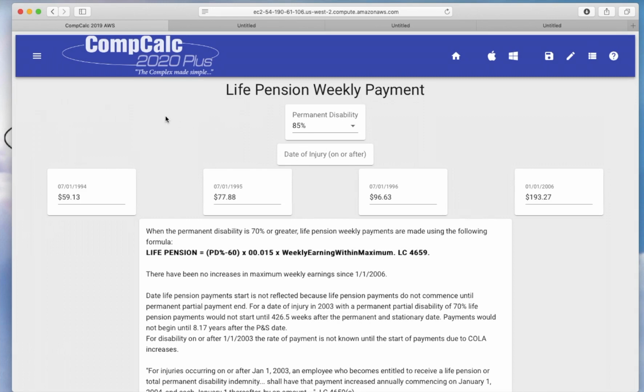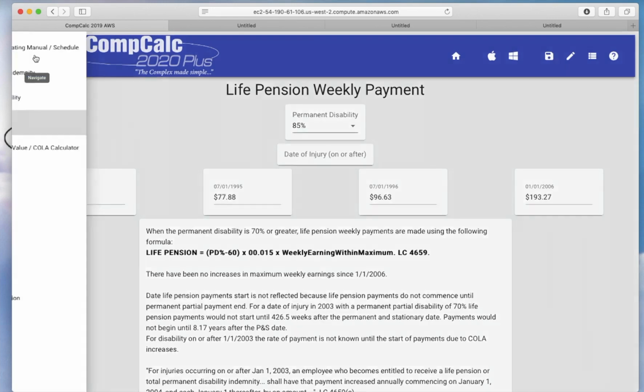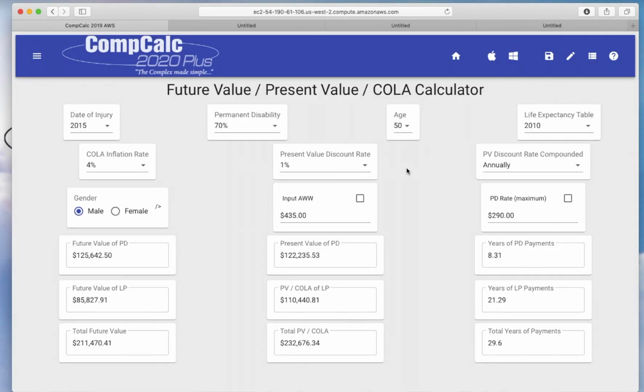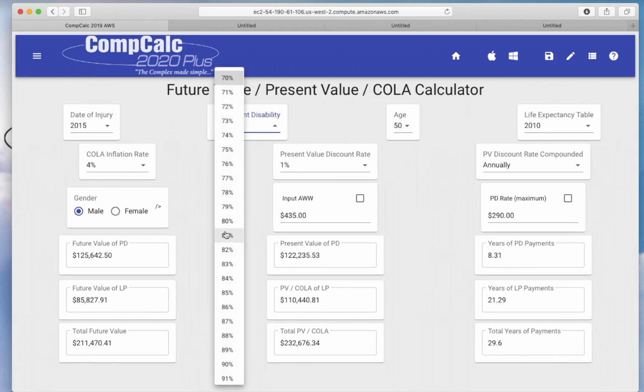Life pension, there's nothing too exciting there. That's just a schedule. We've already gone through present value, future value. One of the things that I want to show you is if you go to the present value COLA calculation, you go to 100%, and you're going to see this screen change.